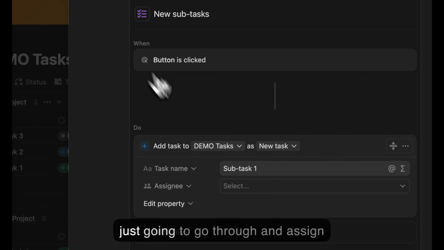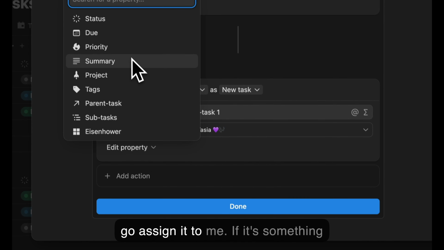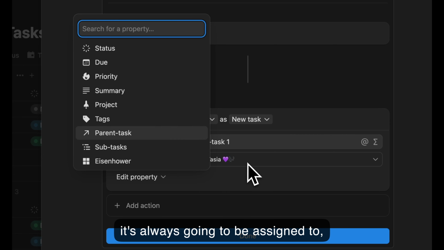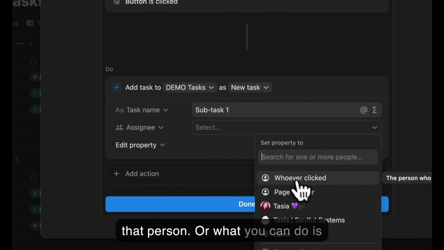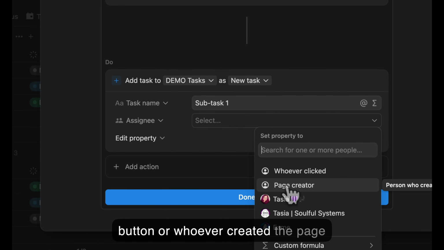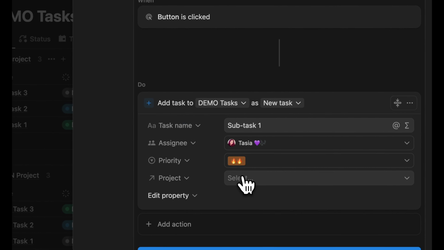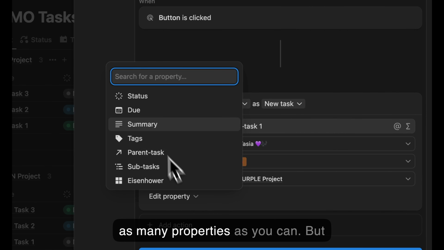And now we're just going to go through and assign as many properties as we can. We'll assign it to me. If it's something where you know the specific person it's always going to be assigned to, then you can just hard code it to that person. Or what you can do is assign it to whoever clicks the button or whoever created the page that the button is on. And what you want to do is just fill out as many properties as you can.